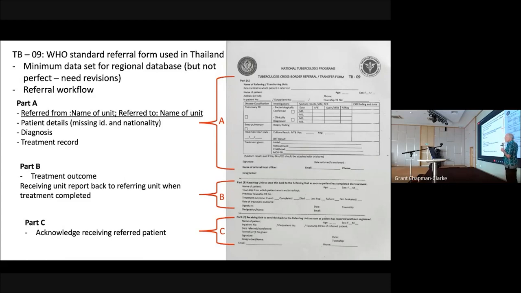We have used this paper form to design the data flow, because here section A is the patient demographics, the diagnosis, treatment, and then you have a part C, which is at the bottom. It's used because you're cutting the paper, and of course you cut the bottom of the paper first. That's why that is C, and then you send that as a confirmation that the patient is received, and B is the treatment outcome, and we have designed the system based on that.